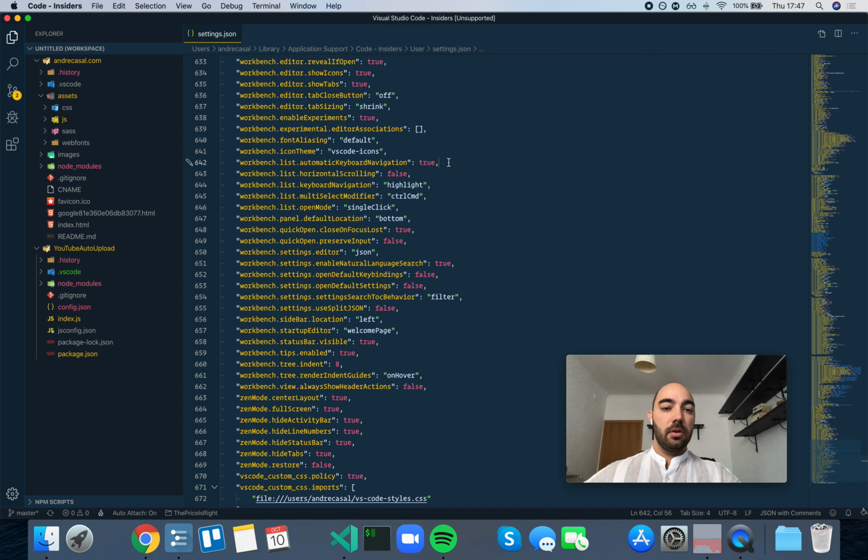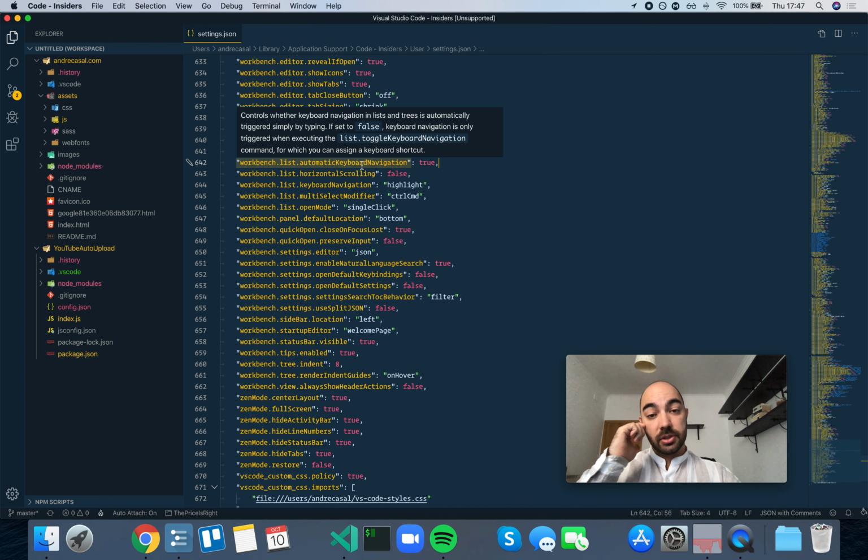Okay, so Workbench list automatic keyboard navigation controls whether keyboard navigation in lists and trees is automatically triggered simply by typing. If set to false, keyboard navigation is only triggered when executing the list toggle keyboard navigation command, for which you can assign a keyboard shortcut.